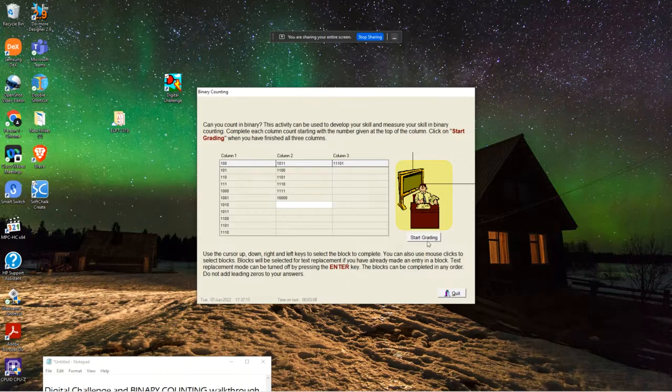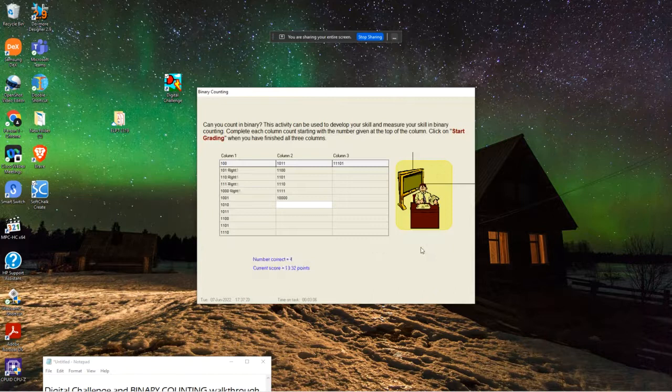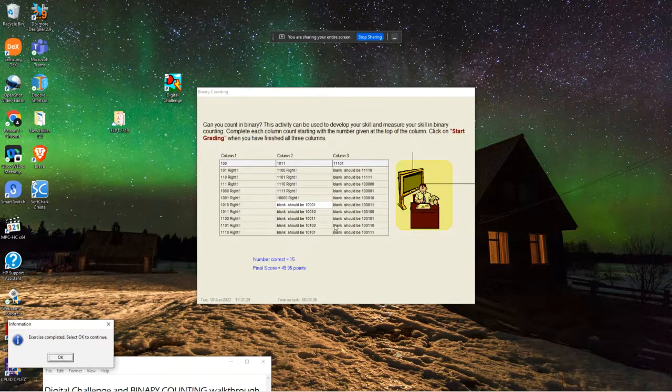Now, after you finish, start grading. It's asking you if I'm sure. Yeah, I got them right so far. Thank goodness. Oh, I gave out. I got tired. I didn't finish, so my grade will suffer.